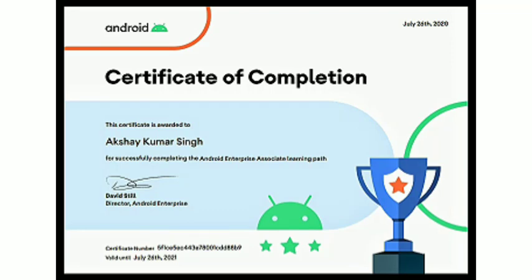This is a certificate of completion from Android Enterprise.